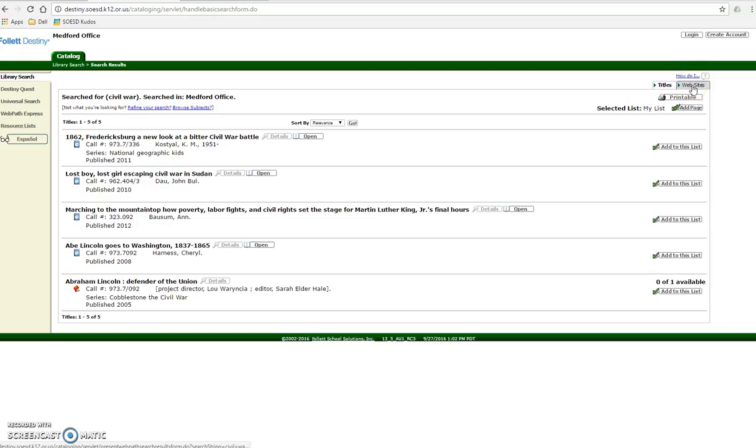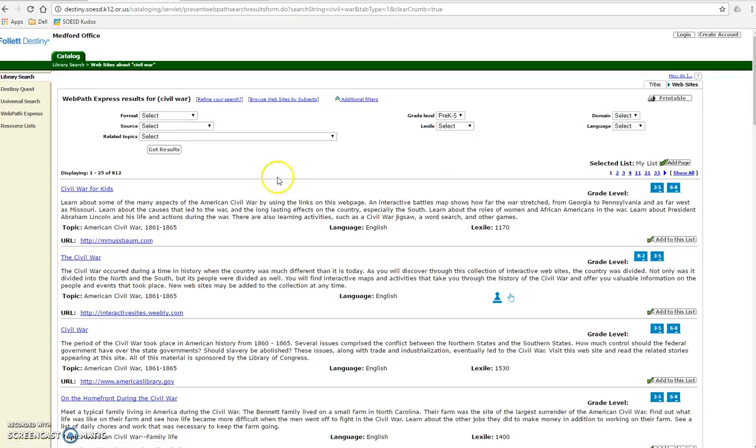And then this other tab is Websites. So I'm going to click on Websites. And here you see I've got 812, which is a large number, but it was a pretty broad search. And I can actually filter to get that number down a lot.